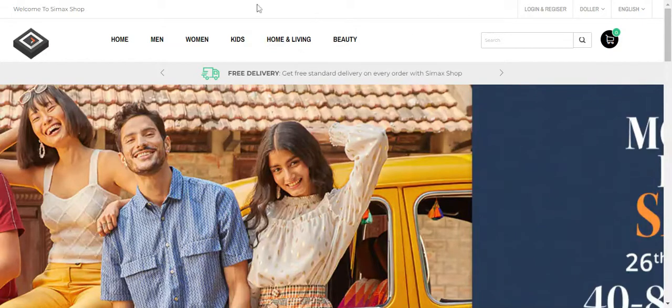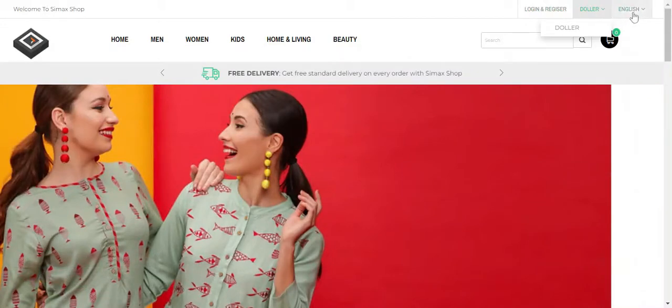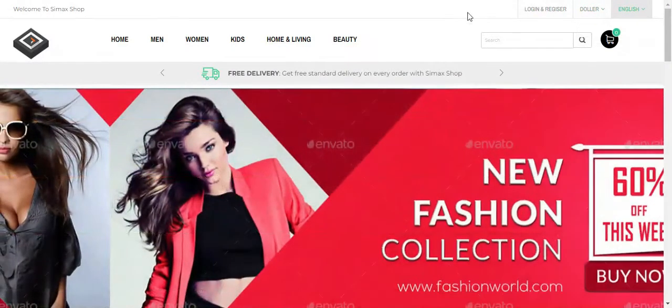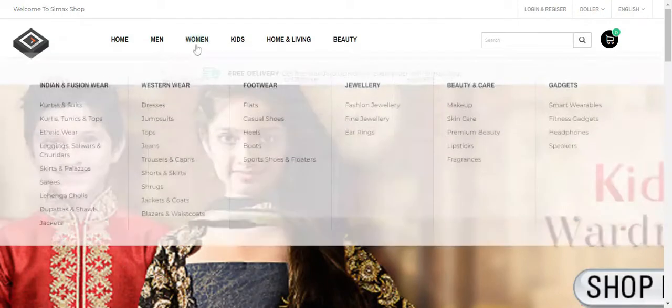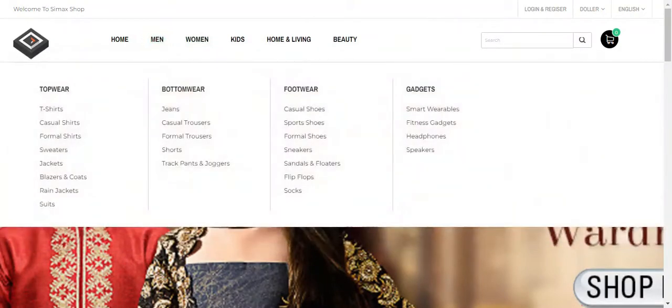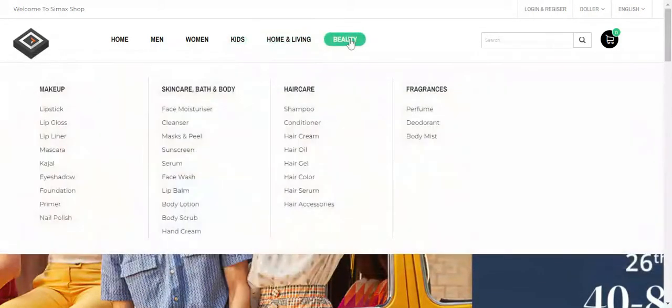Here you can see the top bar with login and register. There is a currency selector, which you can manage from the admin tool, and language. Then you can see the menu. This is a mega menu with category, subcategory, and sub-subcategory. You can manage these menus from admin.